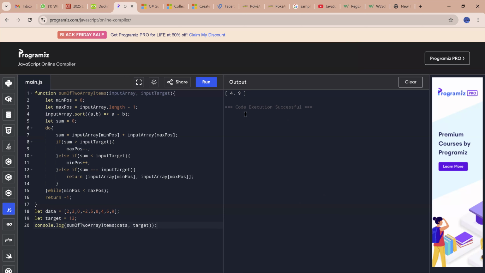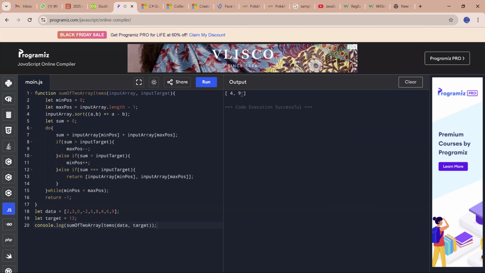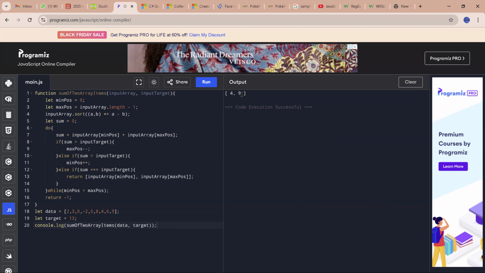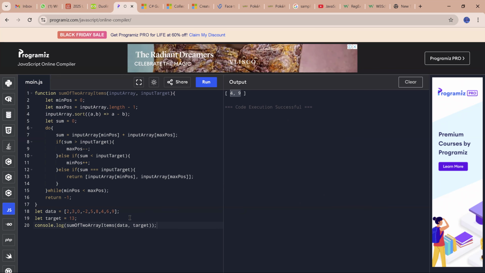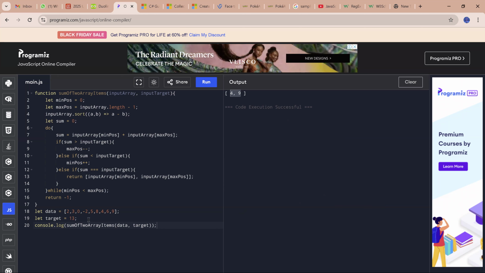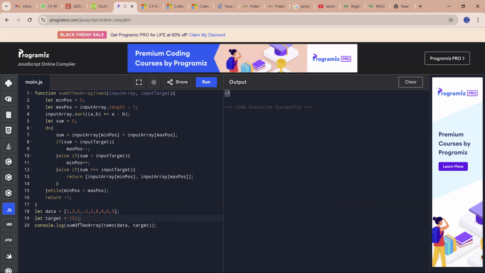So let's run it. Now you can see it returns 4 and 9, and the addition of these two gives 13. Let us try something that is not within the range, 132. It should return -1. That is it. It cannot find any two numbers whose sum is equal to 132. Is there any question?